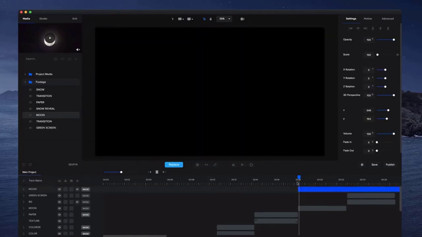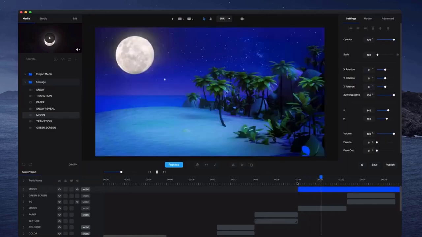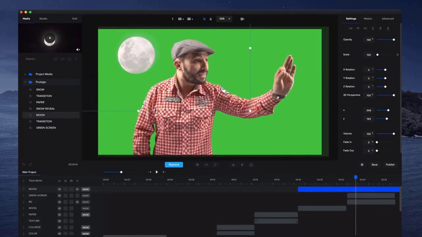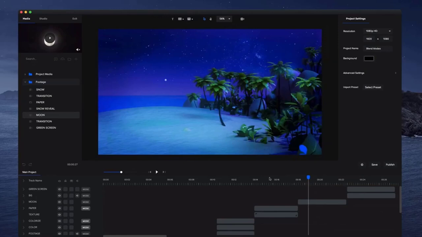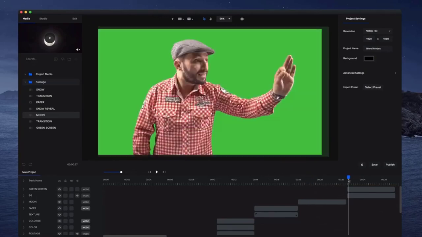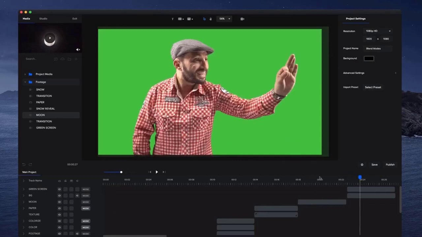And you'll be able to see if I just play this through, this is actually a video of a moon. You can see it works really well, just removing that black part of your footage. You can be creative and find lots of different types of footage that you can use this screen type effect on. Okay, so those are the main ones I want to show you.